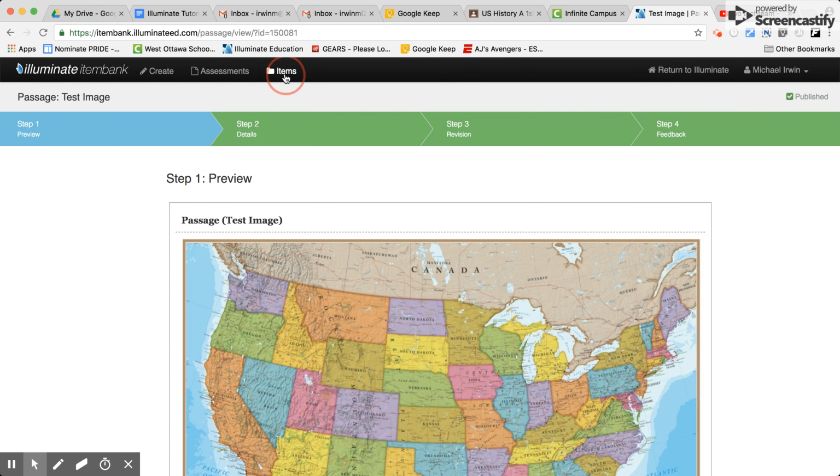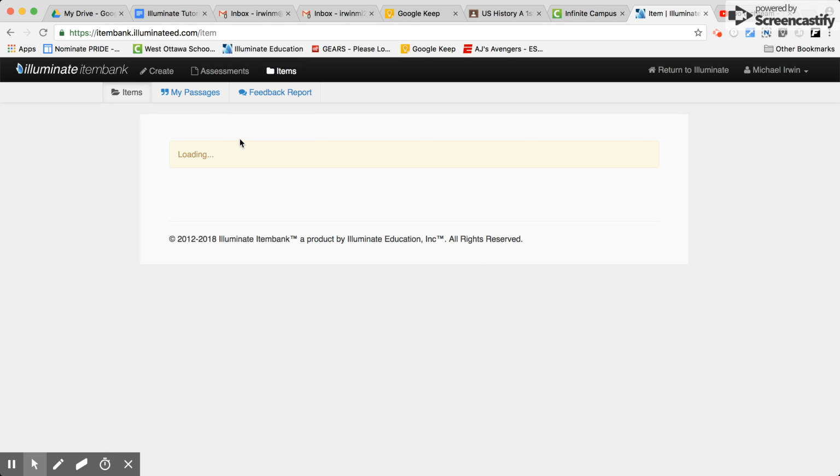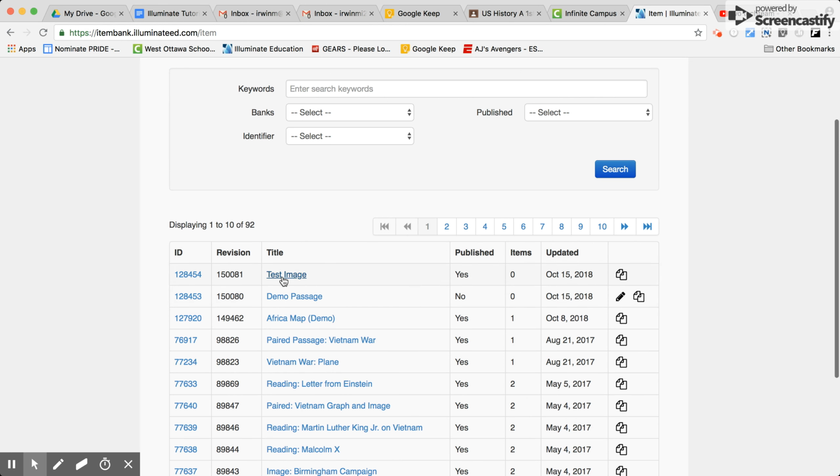Once you've done that, you can come back to items. You can go into my passages, and you will see that your piece shows up right here. And you will also see that it shows up whether it's published or not. So just because it shows up here, because there's a no here, it means you would not be able to attach an item to that passage. But you can also see there's the edit function here that I can still go in and edit this demo passage that I was working on earlier, and still make some edits to it.